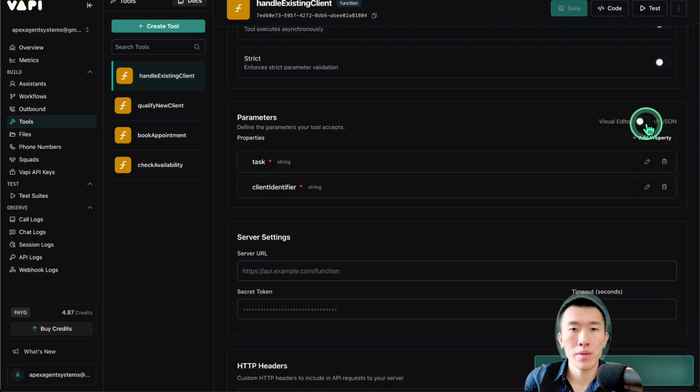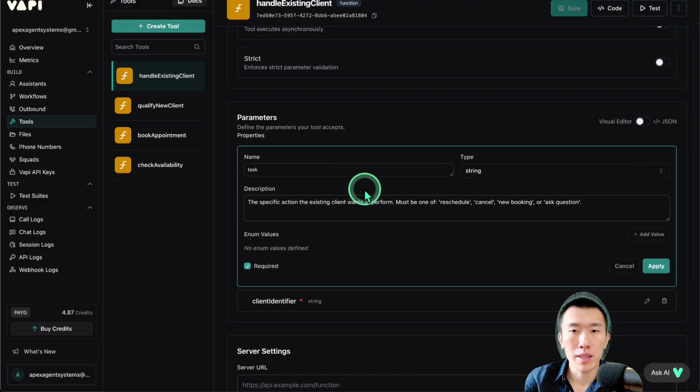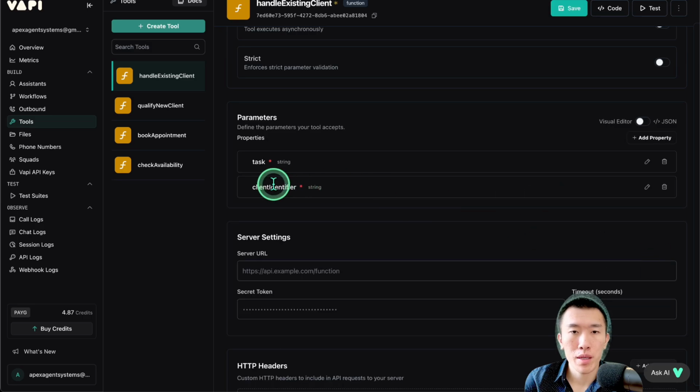Scroll down to parameters, click on visual editor, paste it in here, click apply, save, and then uncheck the visual editor to see what it looks like with no code. Here, it looks like it's collecting a task. The specific action the existing client wants to perform must be one of reschedule, cancel, new booking, or ask a question. It sounds correct. It'll be a little bit difficult because we haven't set this up yet, but we'll figure that out later. So apply.